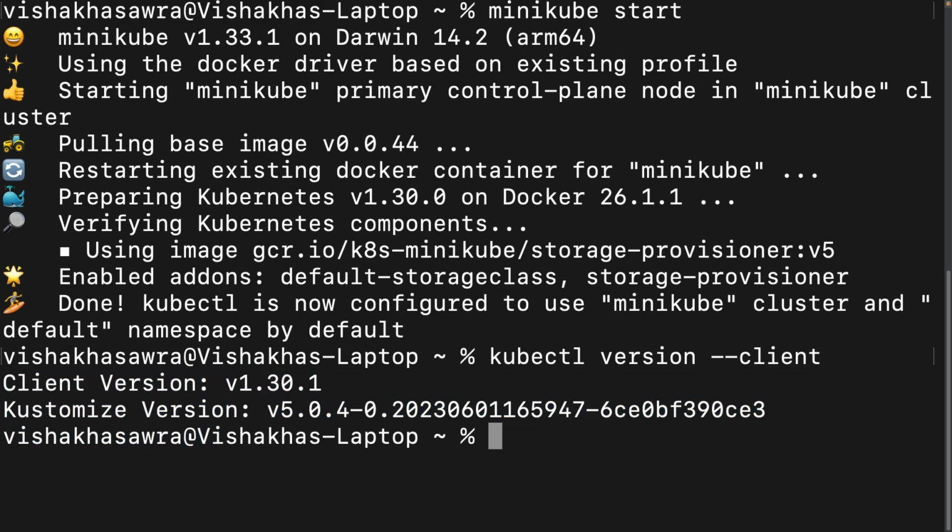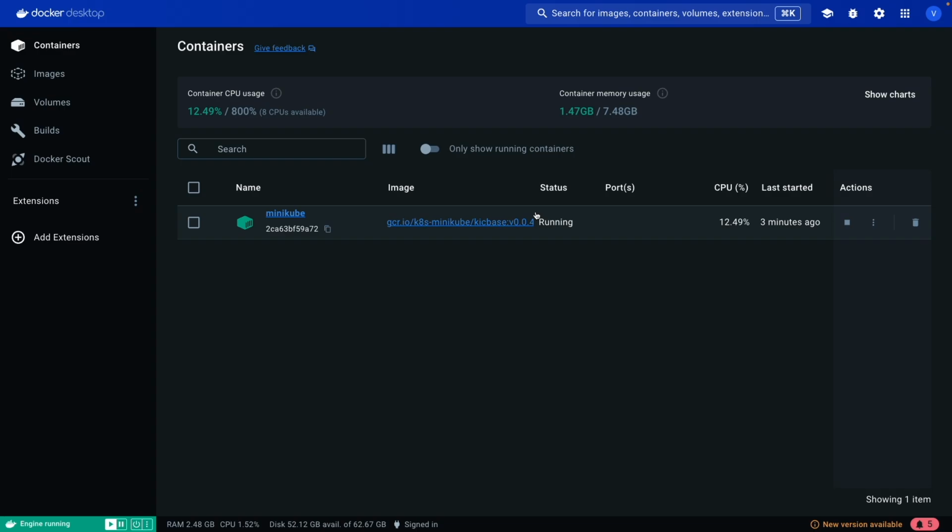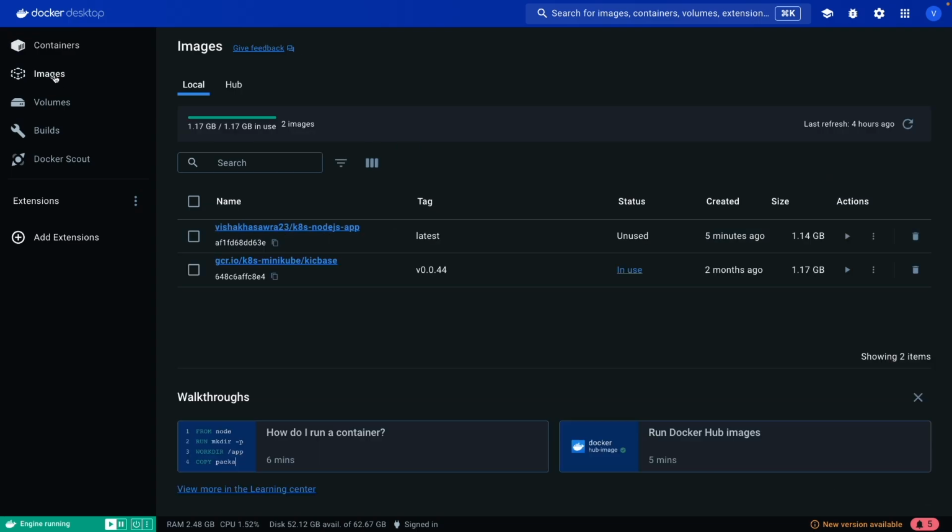And now that we have kubectl and Minikube installed, when you open Docker Desktop, you should have the Minikube container just like I have over here. And for images, you should have this one image, Minikube.